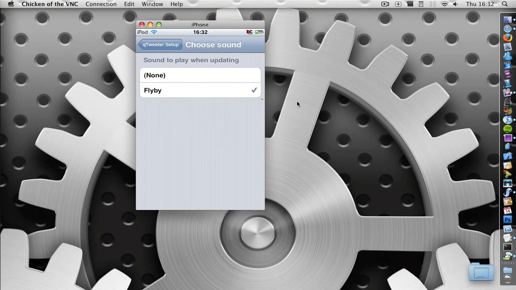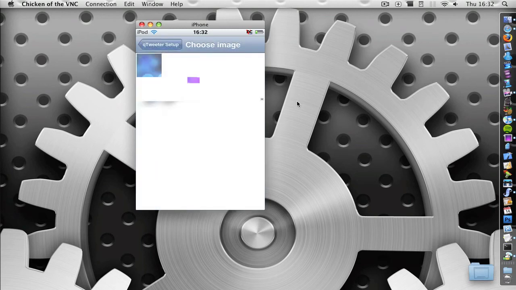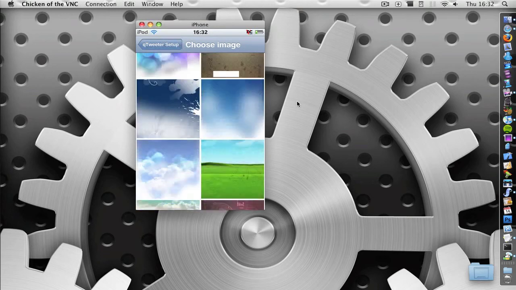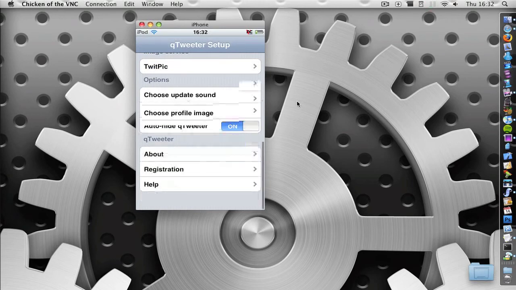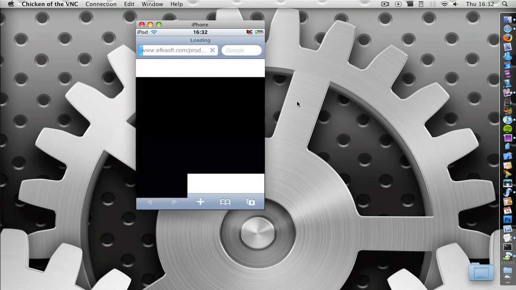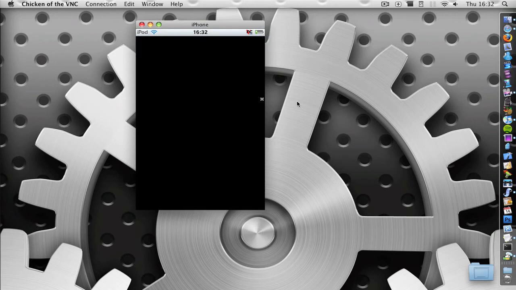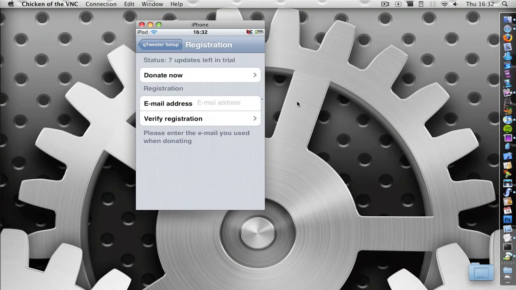Or none. You then have choose background, and then you can choose your background. So when you drag it down, it changes the background. Then you can choose your profile image, auto hide qTweeter, help. I didn't mean to click that, but that's for help. And you also have registration because qTweeter is not free, but I think you only have to donate. You can donate anything, basically, but you have 7 updates left. You have, I think, 20 updates in the trial, and then you can probably reinstall it to get it working again, but you probably won't.